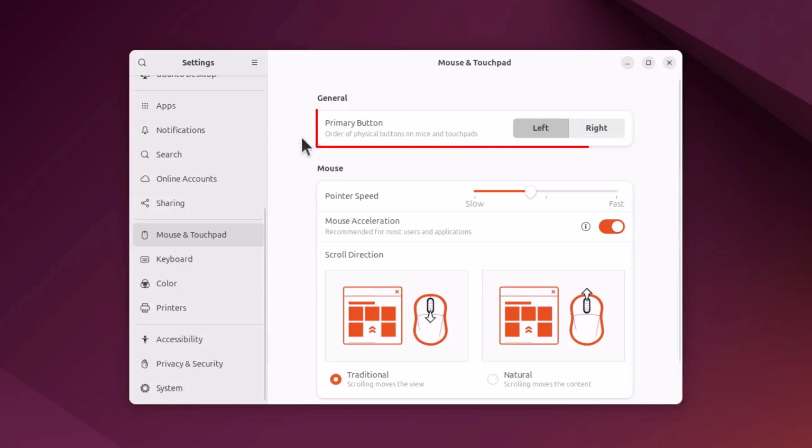Then right up top under General, Primary Button, by default left is enabled, but to change that to right you would just click on right. And that's all you need to do. That is how to change your primary mouse button in Ubuntu.